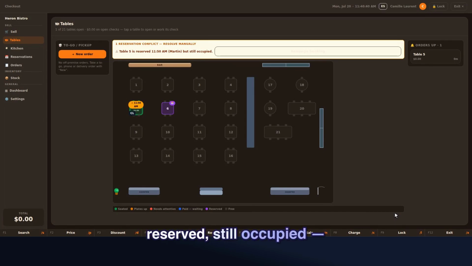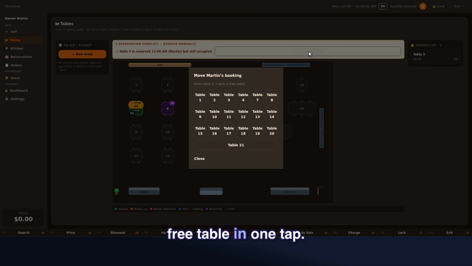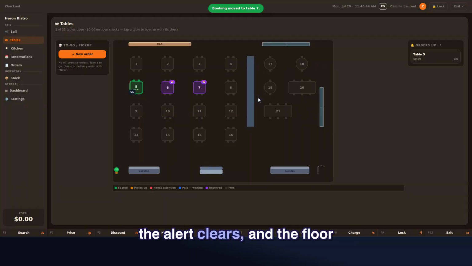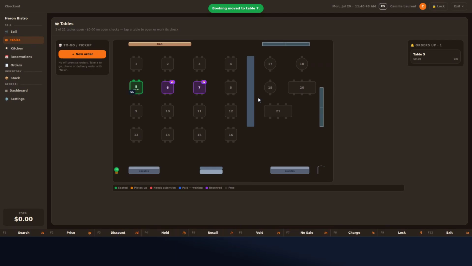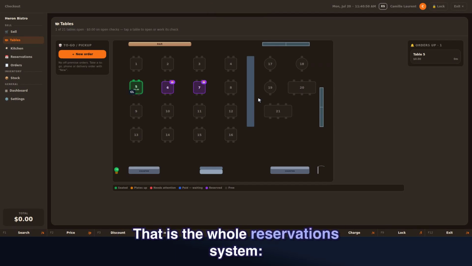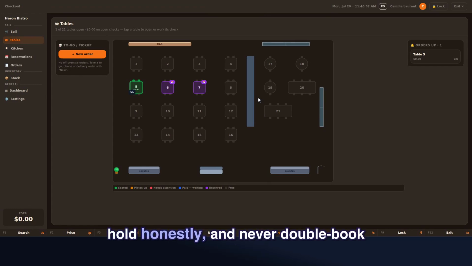Reserved, still occupied, and it hands you the fix. Reassign the booking to a genuinely free table in one tap. Table 7 takes it. The alert clears, and the floor never once pretended an occupied table was free. That is the whole reservation system. Hold honestly, and never double book in silence.